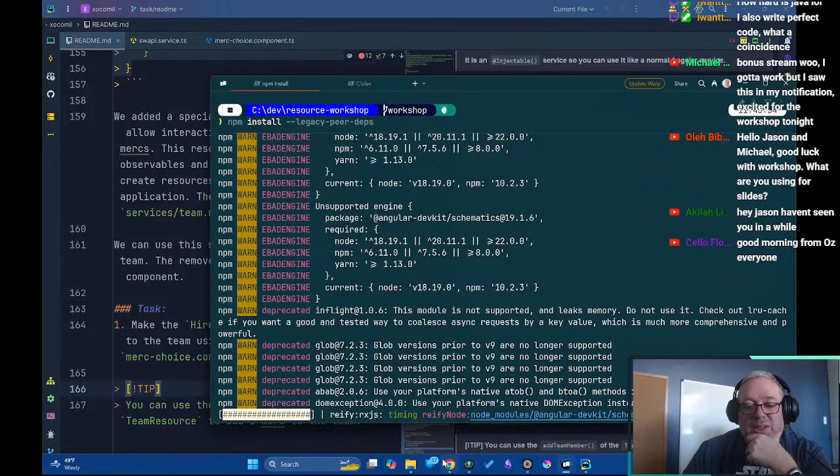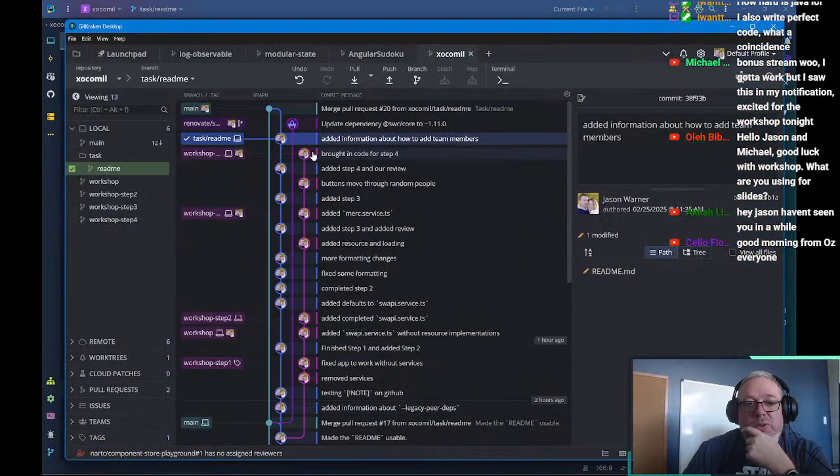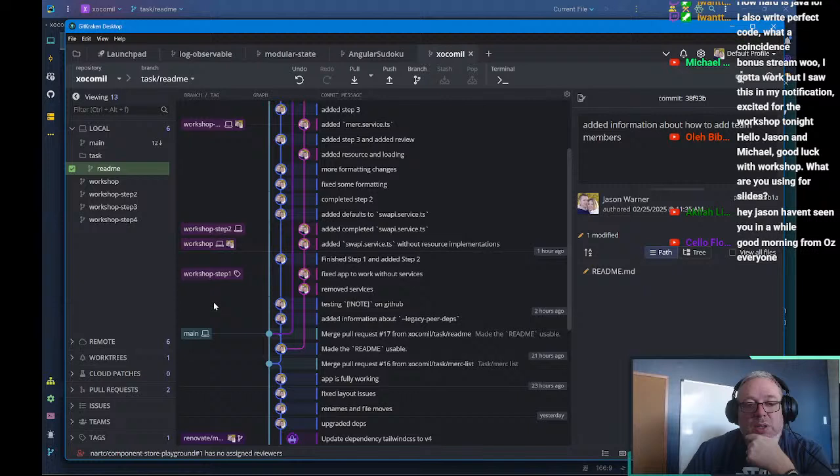But you'll see that even by me removing that worktree, we still have our branches, right? So we've got our workshop branch here.